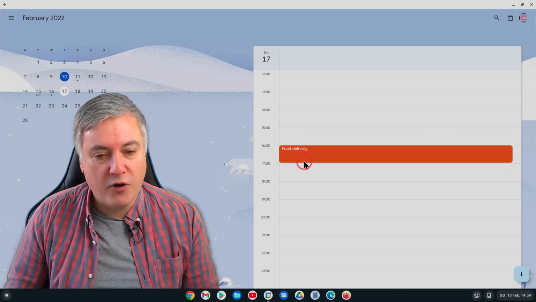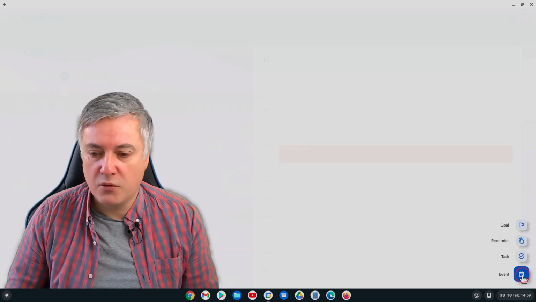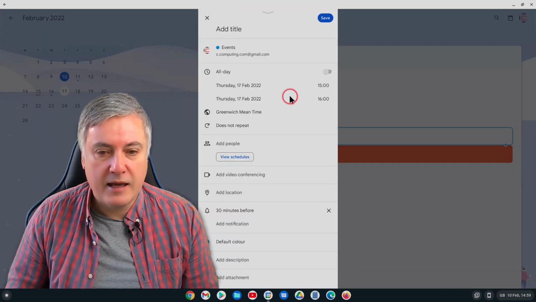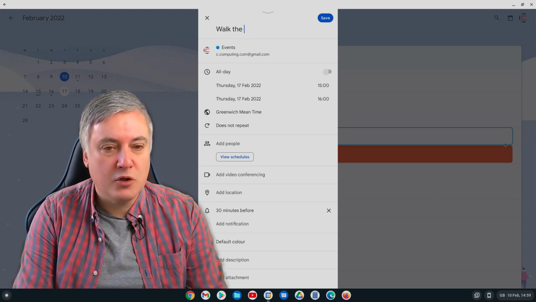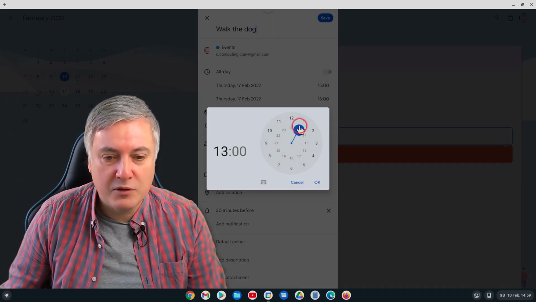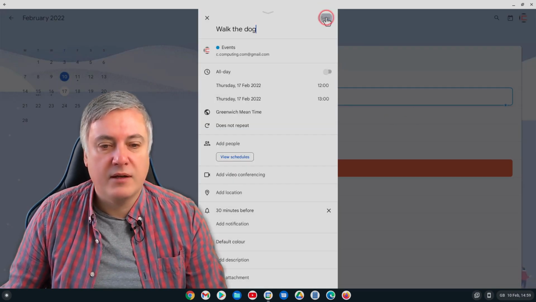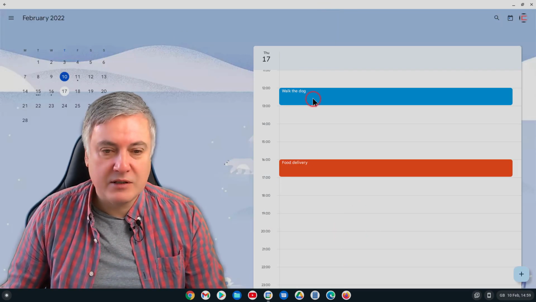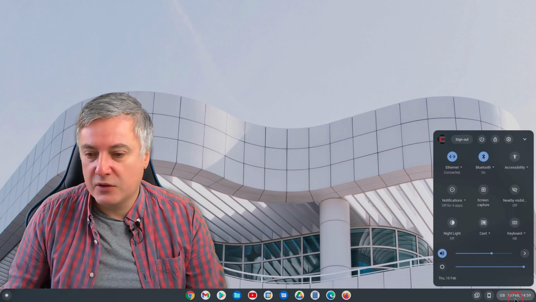So we put that in first, but then we're going to have an event here as well. So we're going to do a new event and put walk the dog. Not that you should need to have an event to walk the dog, it just should be something you do naturally, but we're just doing it for the sake of it. So press okay and press save. Now on your calendar, it's obviously put the walk the dog first because that's from 12 till 1 and food delivery from 4 till 5. If you go onto this calendar, it doesn't do that.